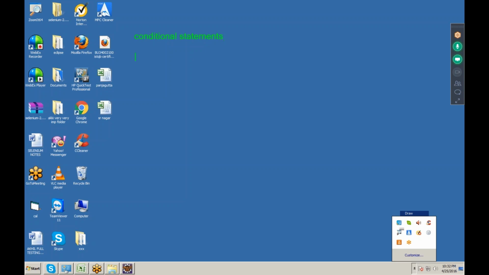Now the next concept, conditional statements. In Java we have three conditional statements: if, if else, and switch case.